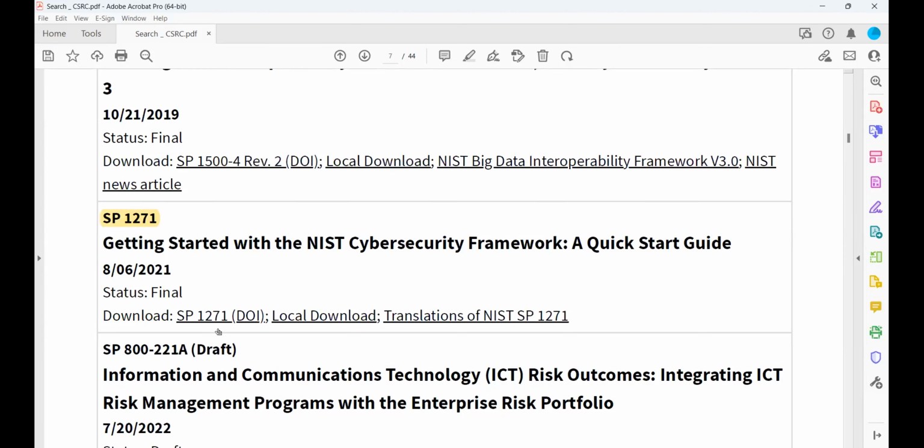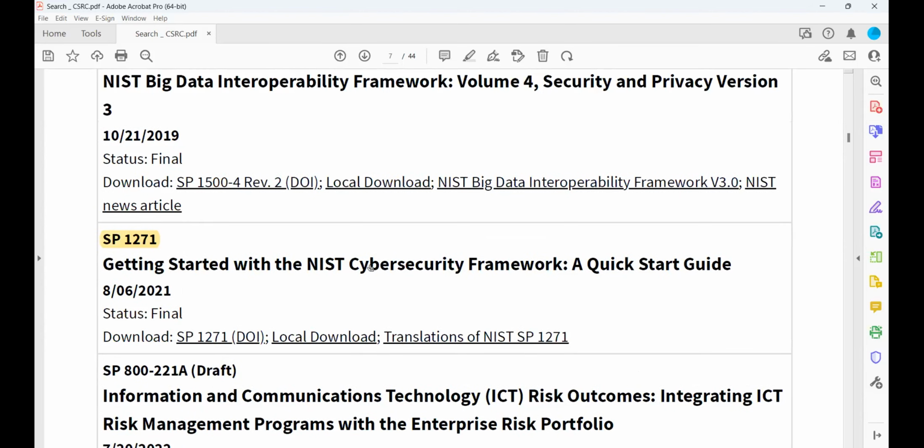Okay, and getting started with the cybersecurity framework. We will look at the NIST Cybersecurity Framework itself, but this is a guide on how to use it.